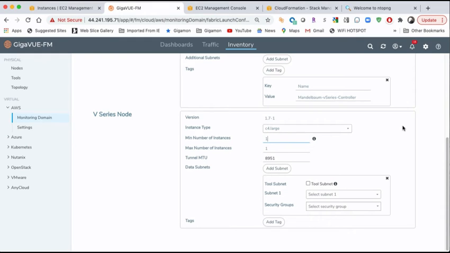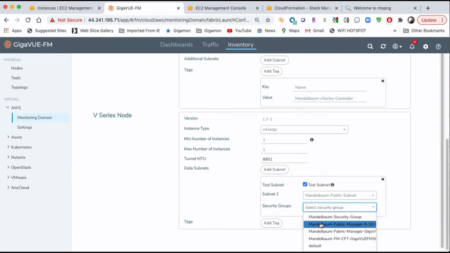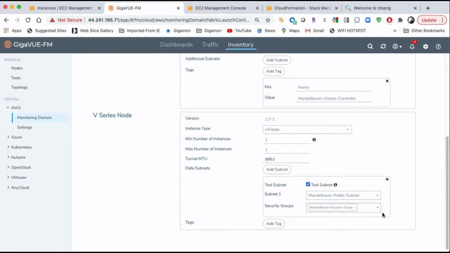When we go down to the V Series node, the first thing I'm going to do is I'm going to change the minimum number to 1. I want to go ahead and have this spin up now and have it ready. I'm going to go ahead and choose the tool subnet, and I'm going to go ahead again and choose public because that's where I'm putting all of my stuff. Again, in your environment, you would probably not use public subnets to do things. You would use private. I'm going to go ahead again and choose my default wide open security group.